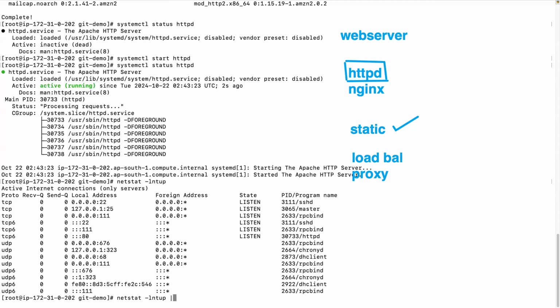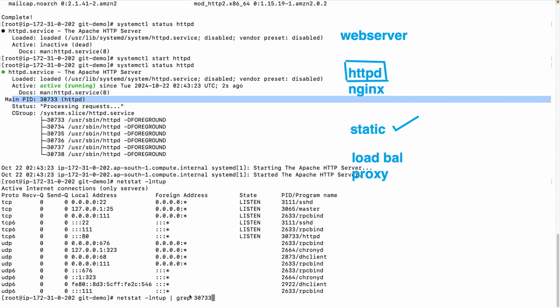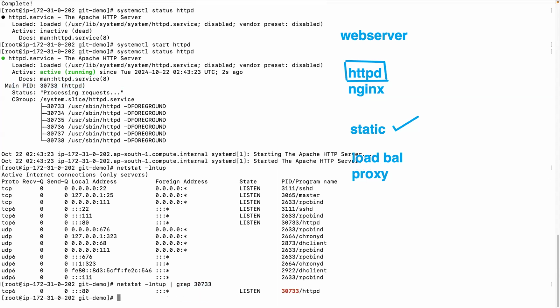this process ID, 30733. This is where pipe grep can be used. I'm asking to search for this process ID. See here, the process ID. Out of all, I just want to search for this process ID. Yes, it's very clear that it's running on port 80. Like I said, the HTTPD default port is 80. That's where it will run.